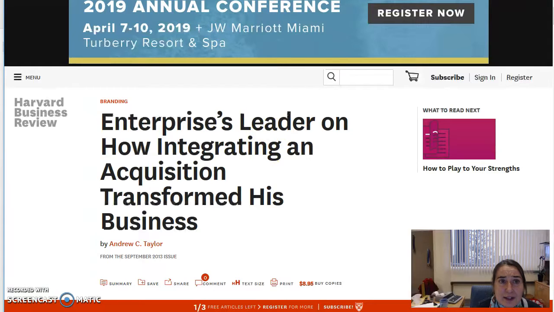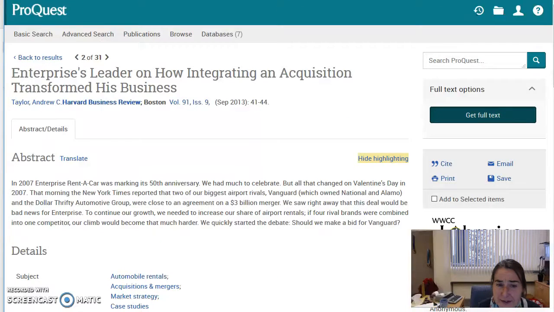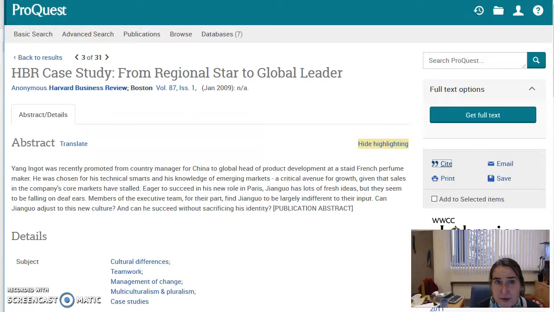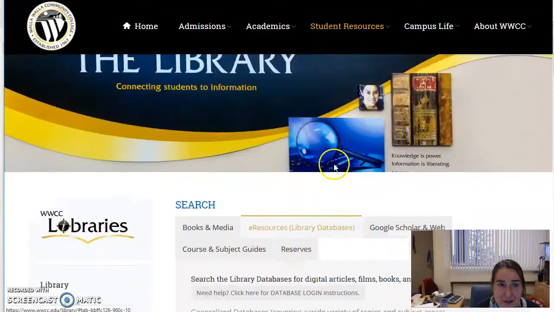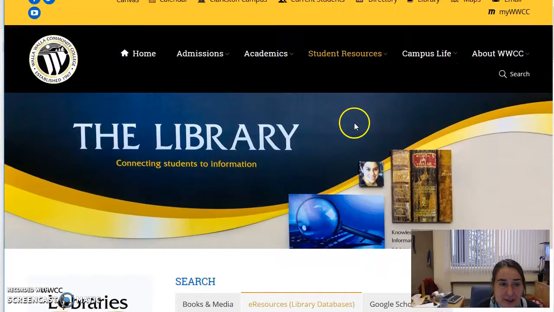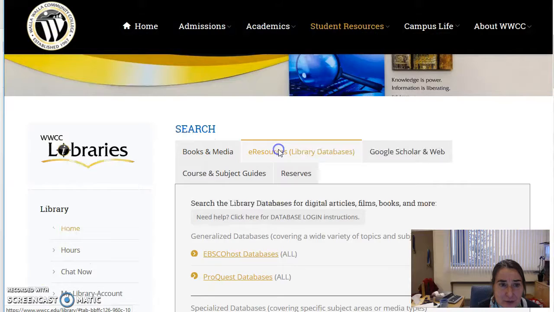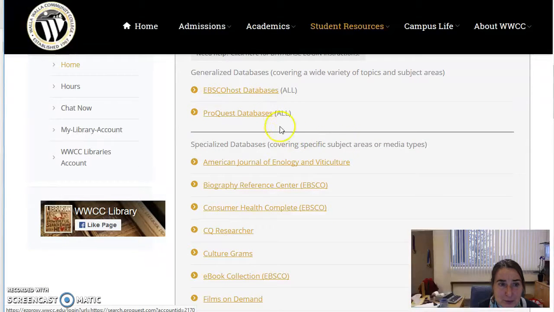So I'm going to close out of here because I think you get it. If you don't, please get a hold of us here in the library. No problem with that. That's what we're here for. But going back to our library e-resources and databases page, which again, from the library, it is the second tab over, and we were just in ProQuest.